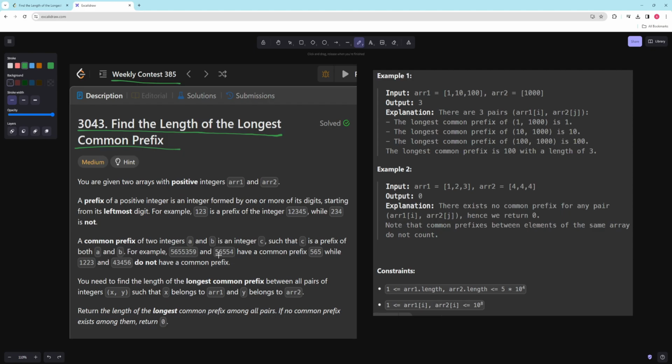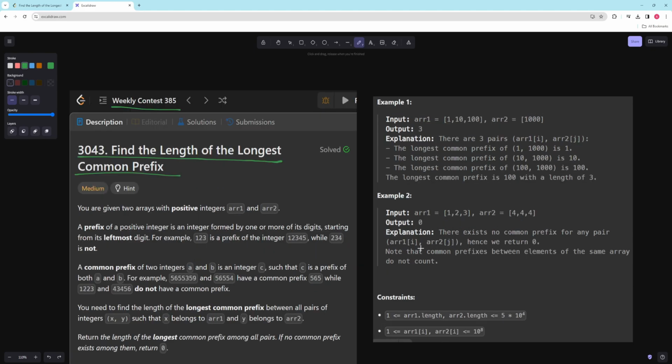So for example, if we have these two numbers, they have a prefix 565. And like I said, literally you can think of these as just being strings instead of numbers, and it would be the same thing. You need to find the length of the longest common prefix between all pairs of integers such that x belongs to arr1 and y belongs to arr2. Return the length of the longest common prefix. If there is no common prefix, return 0.